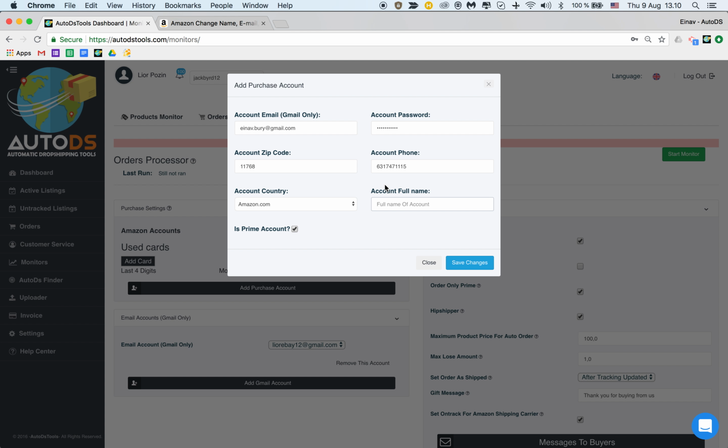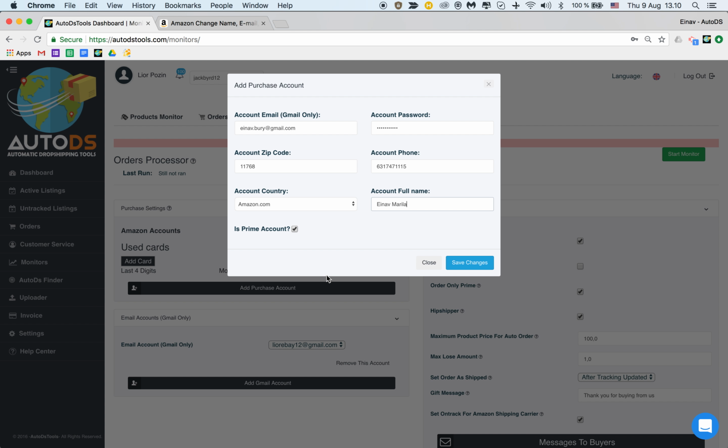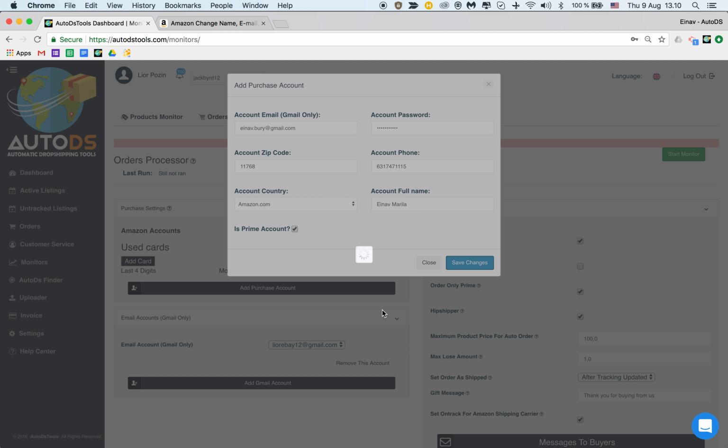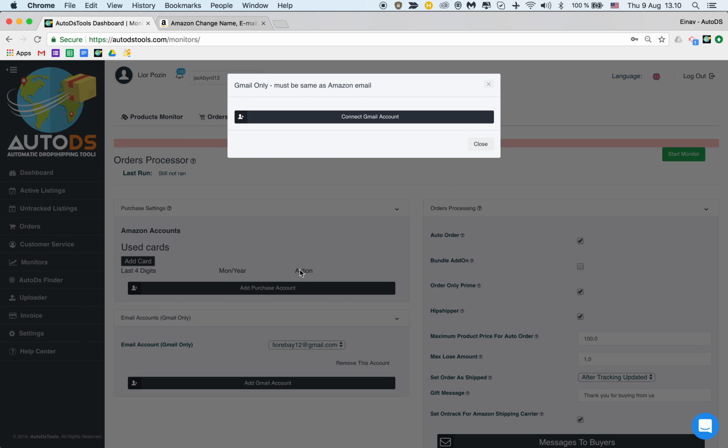The reason why we ask all these details is because when our bot is trying to connect to your Amazon account, Amazon will be asking security questions to verify that that's really you who's trying to access the account, and our bot will be taking this information directly from here. You save the changes. You'll be asked if you're sure that everything is correct, and you add the account. Now you'll be able to see that I have the account added here.